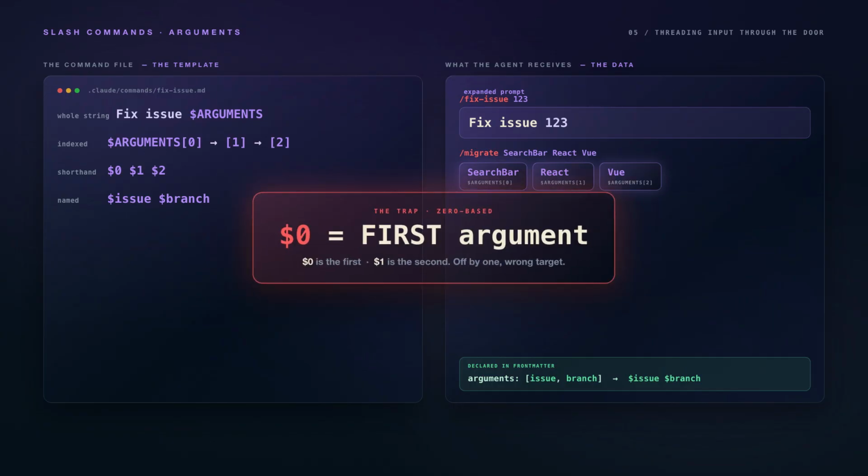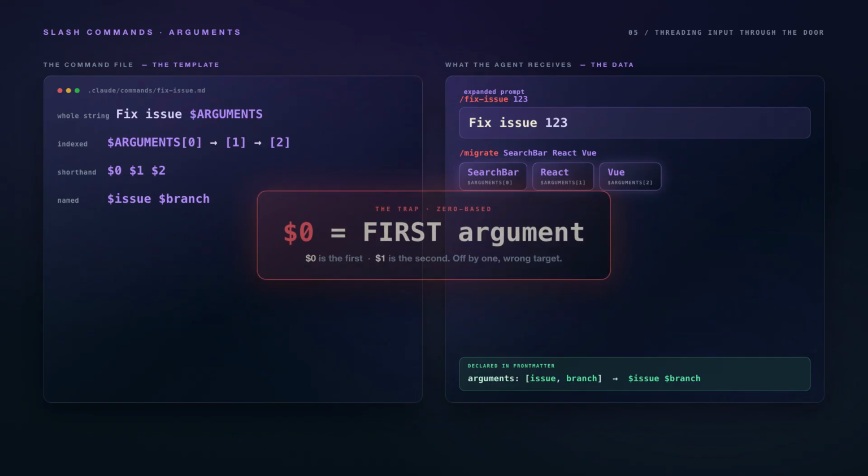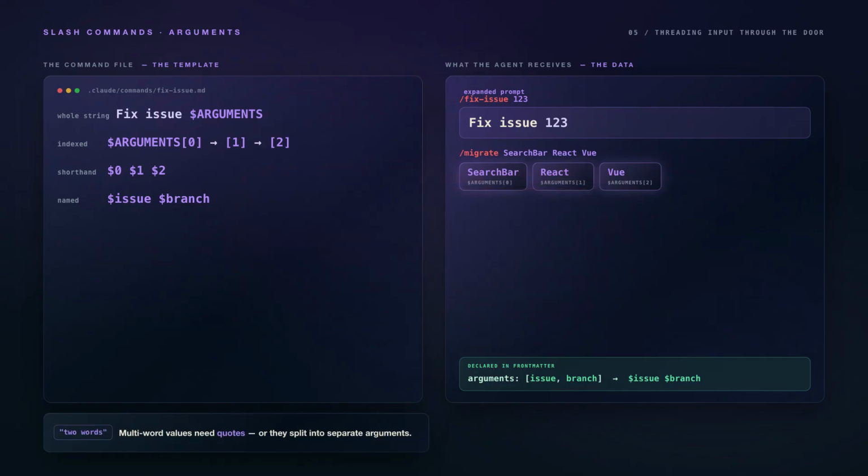Now the trap. The count starts at 0. $0 is the first argument. $1 is the second. Anyone who has written a shell script expects $1 to be the first. Here it isn't. Off by 1, and your command targets the wrong thing. 2 more rules. Multi-word values need quotes, or they split into separate arguments. And if you pass arguments, but forget to put a placeholder anywhere, the agent doesn't lose them. It appends them to the end, so it still sees what you typed.